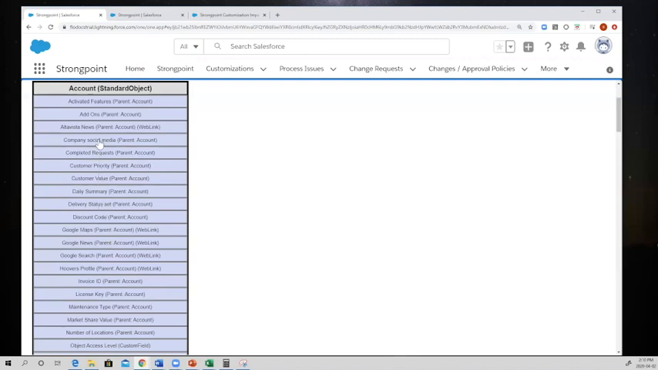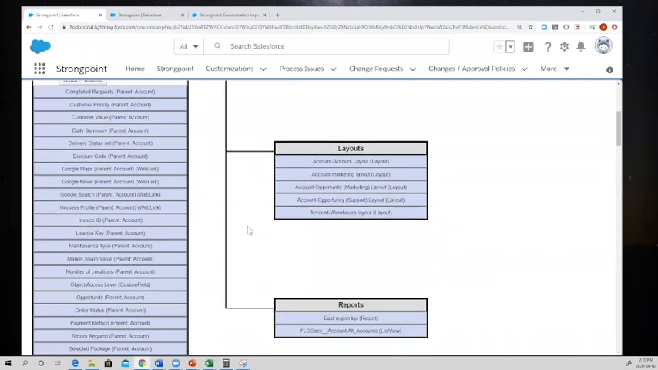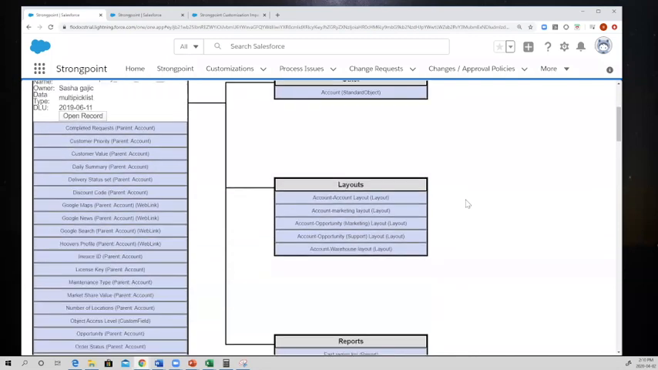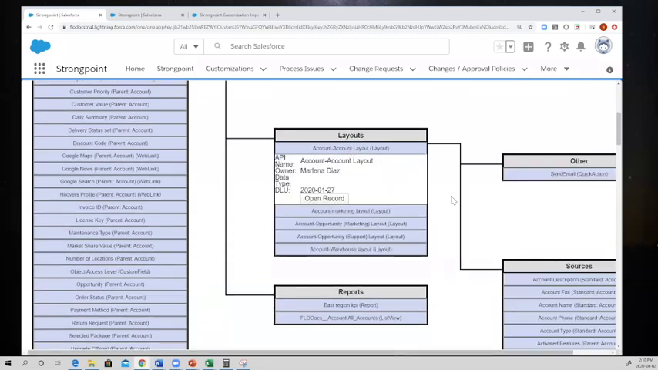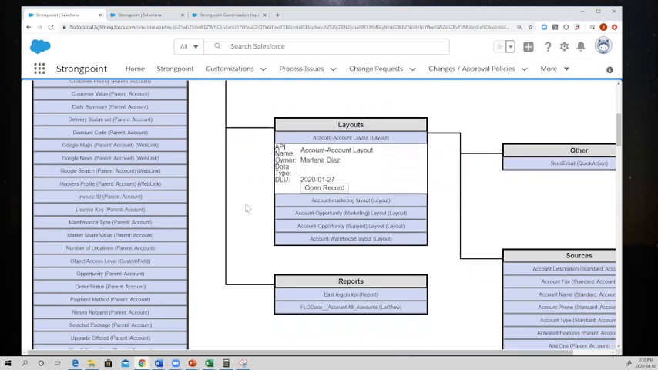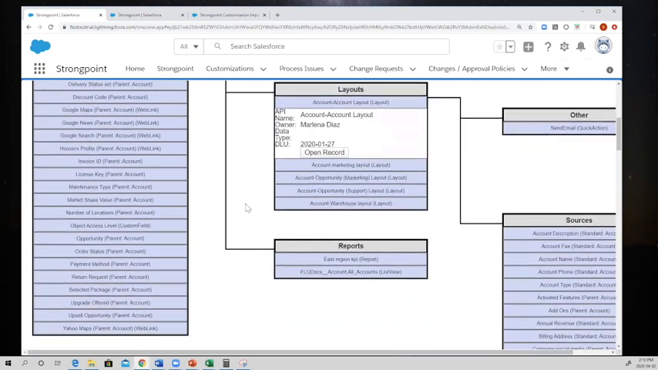So let's say the first one is this company social media field. If I look at this, I can see that this is a multi-pick list. It's owned by Sasha. I know the API name and the date last used. And I can see downstream that this could impact some layouts and a couple reports or a report in a list view. So no real automation built in. If I wanted to go down multiple layers, I can easily do that to see, say, the sources for a layout. But ultimately, this is a relatively easy picture for me to put together in a relatively short period of time.